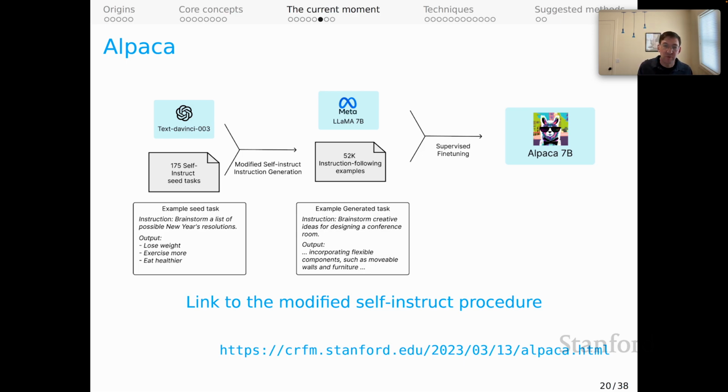Llama is a class of models that was released recently by Meta AI. The Alpaca team began from the 175 tasks that were written by humans for the self-instruct paper. And then they follow self-instruct with some minor simplifications, using Text DaVinci 3 as the engine to create the new input-output pairs. That gives them a data set ultimately of 52,000 examples, and those examples were used to update the llama model to create Alpaca.